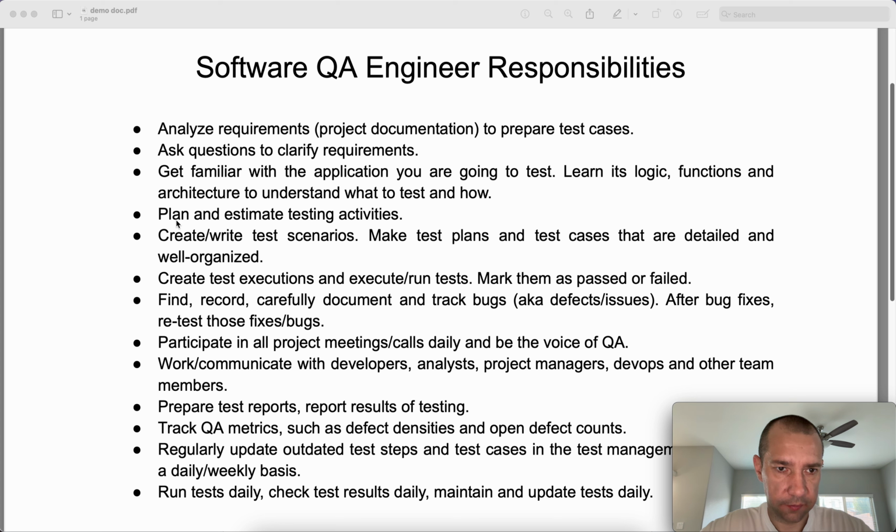Next one, plan and estimate testing activities. Usually if you will be working in sprints, you will have to estimate your testing effort for each task, for each development piece, how many days or hours it will take you to test completely, and so on. So this is the planning and estimation part of responsibilities.